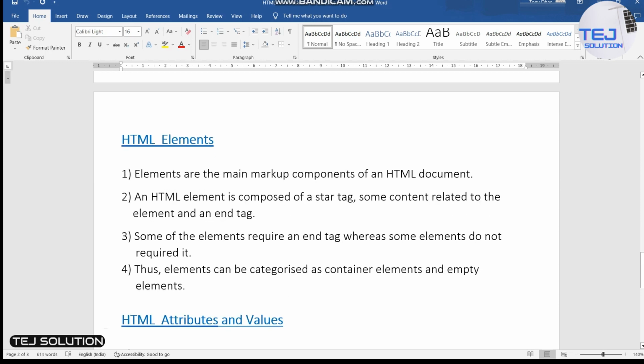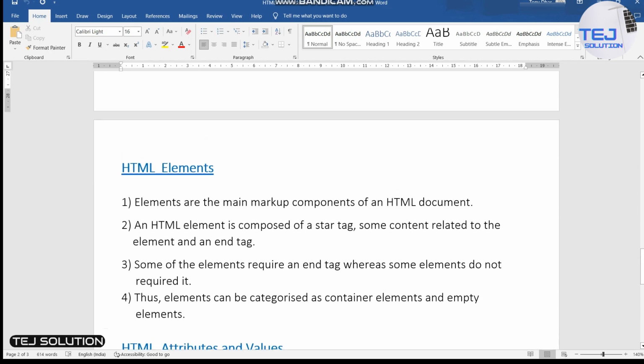So here also there are a few points. HTML element, point number 1, elements are the main markup components of an HTML document. So an HTML element gives definition to an HTML document. They are used to describe the content of an HTML document. Point number 2, an HTML element is composed of a start tag, some content related to the element, and an end tag. They are written along with the opening and closing tags.